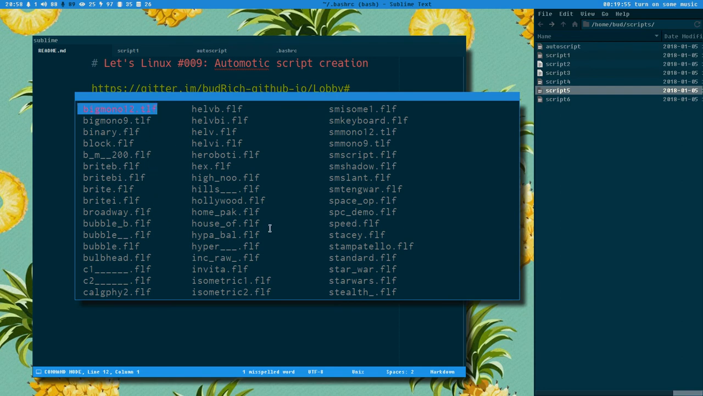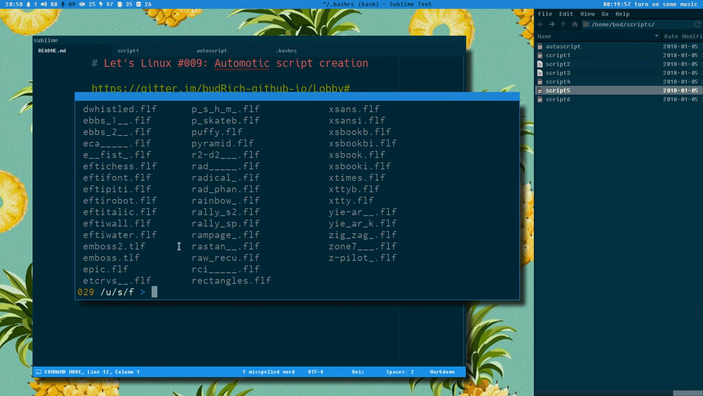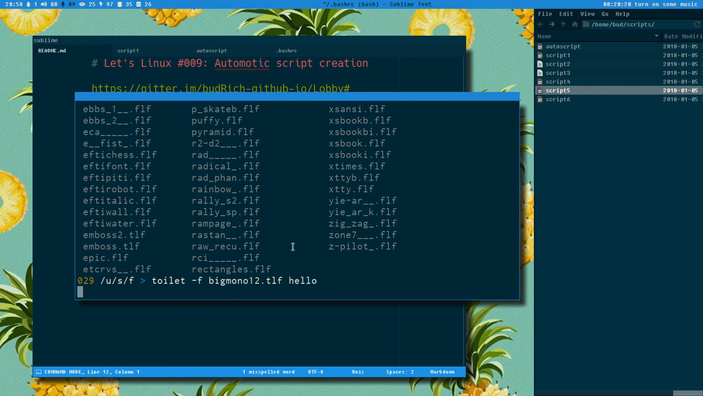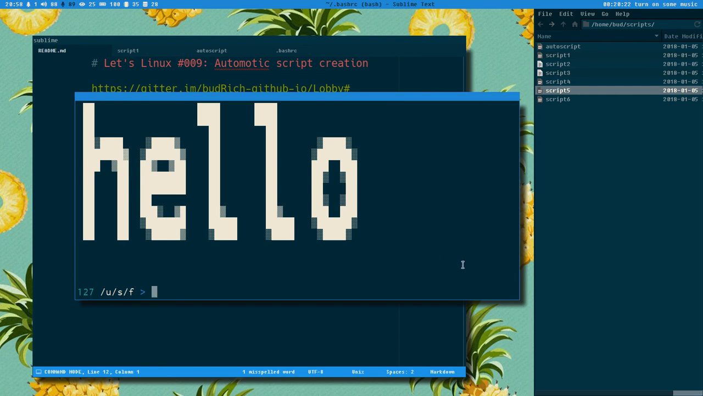And then if we run toilet -f bigmono12.tlf, and TLF, that's toilet font, and FLF is figlet fonts. They're a bit different, but with toilet both of them work, but TLF doesn't work with figlet, which is a very similar older program. And then we can write again hello, and it will print it in a different font.